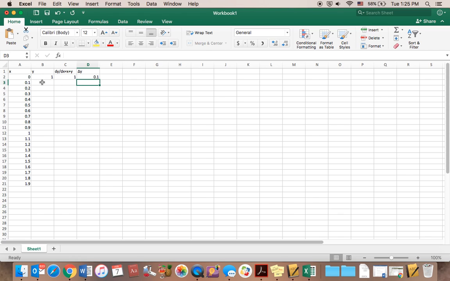Now, what I then need to do is add my delta y to my previous y. So in block B3, I'm going to put another equals in, and I'm going to take B2 plus D2, okay? And then this gets a little bit murky.